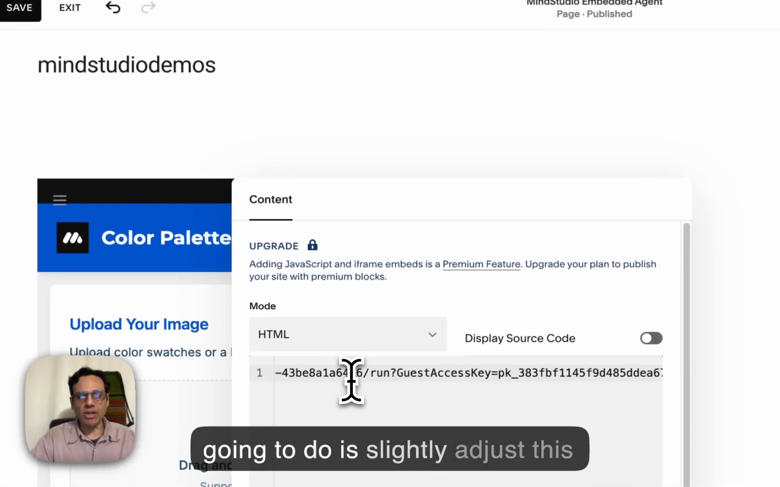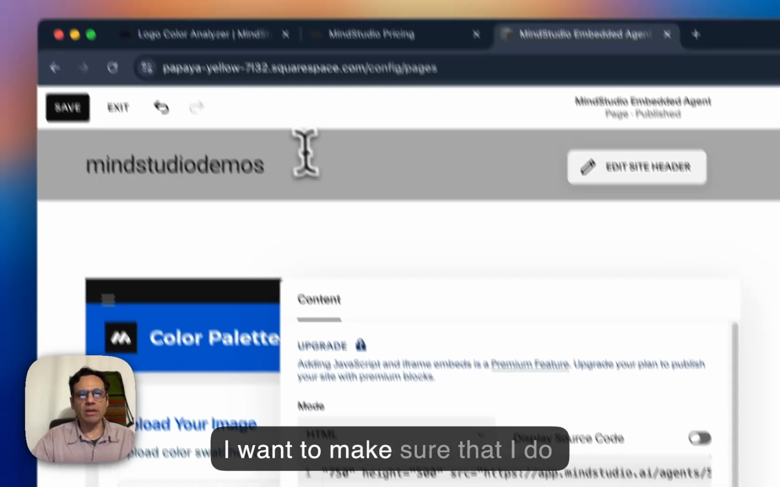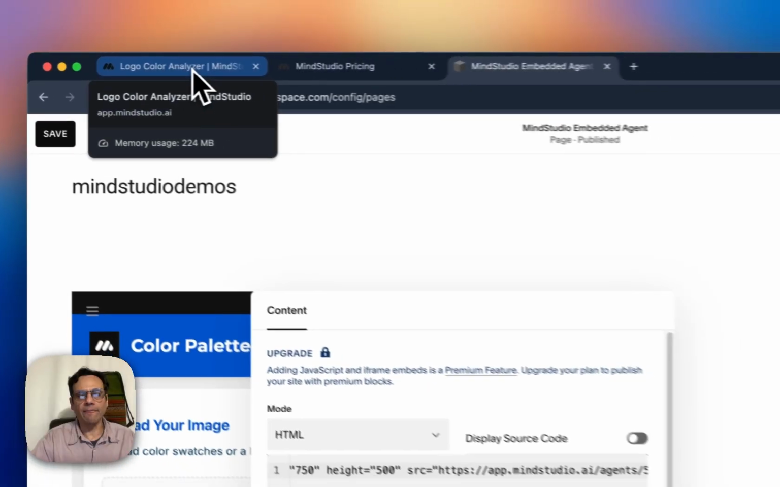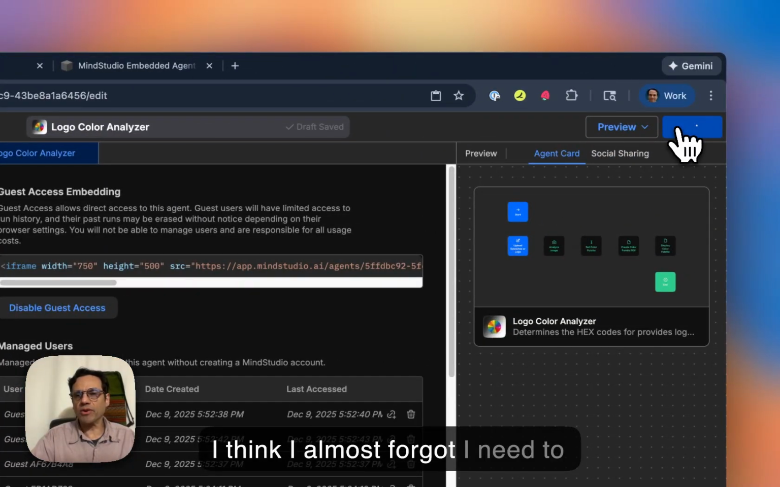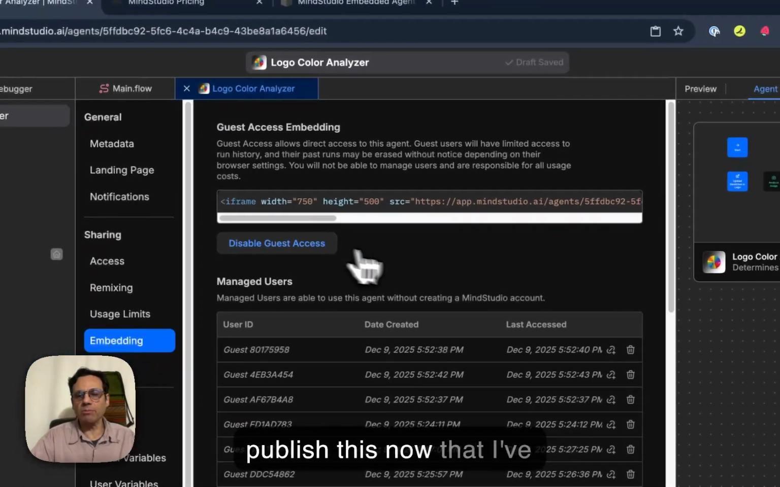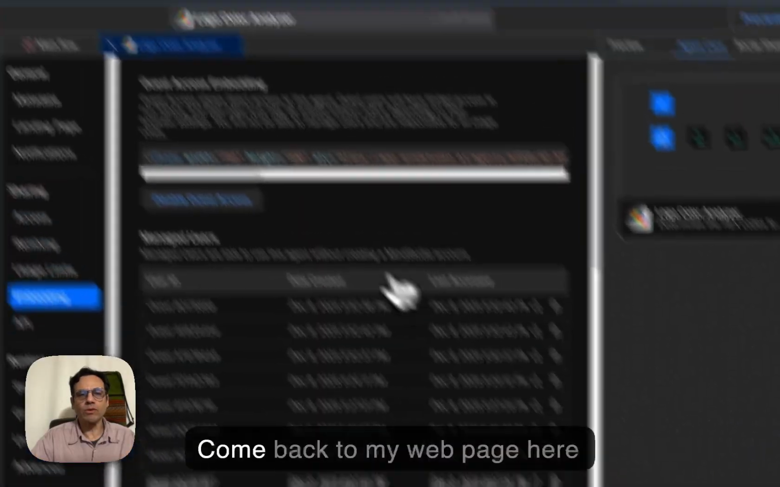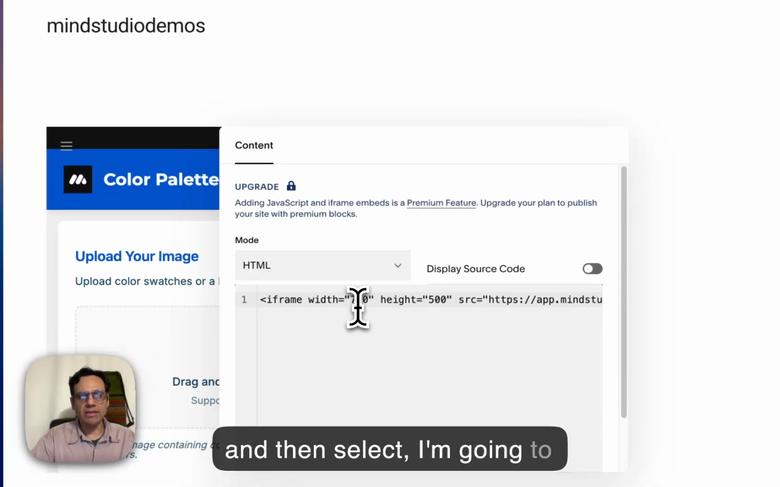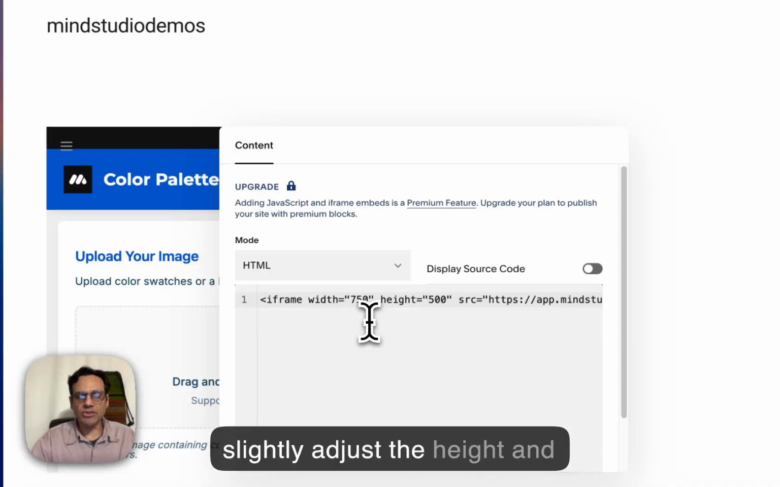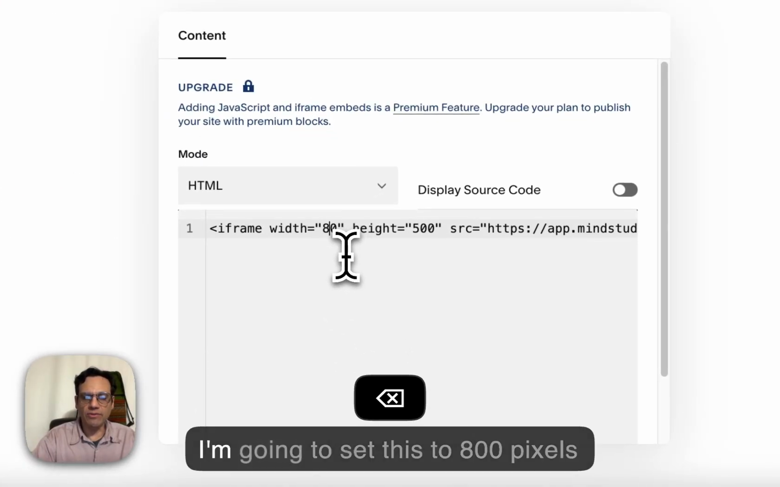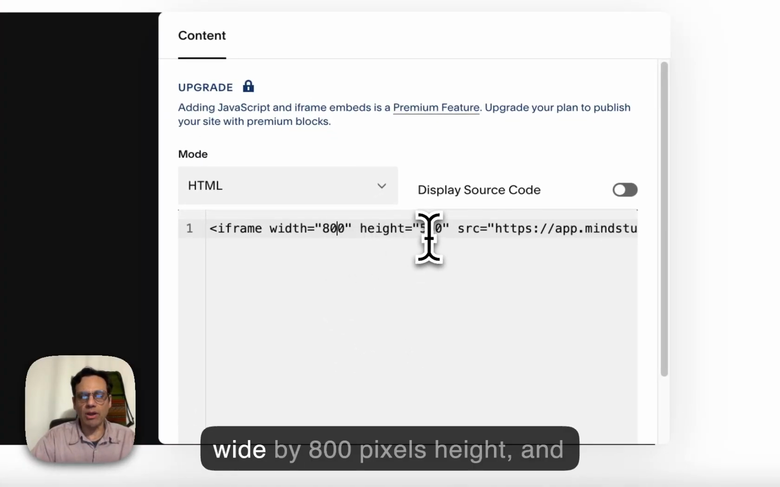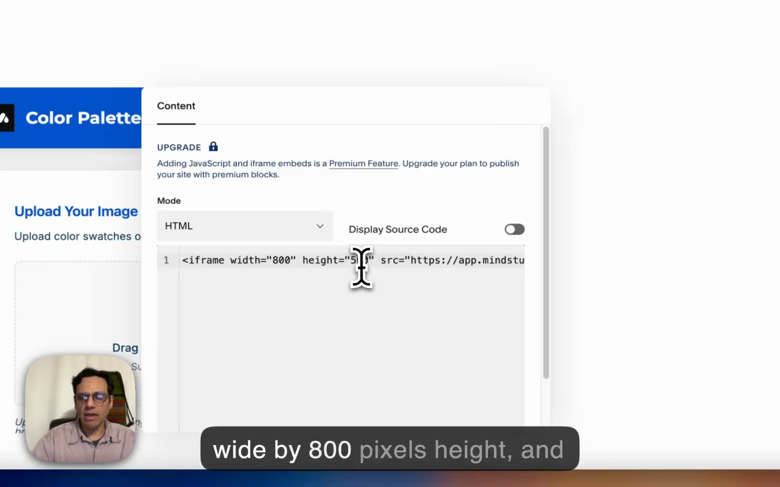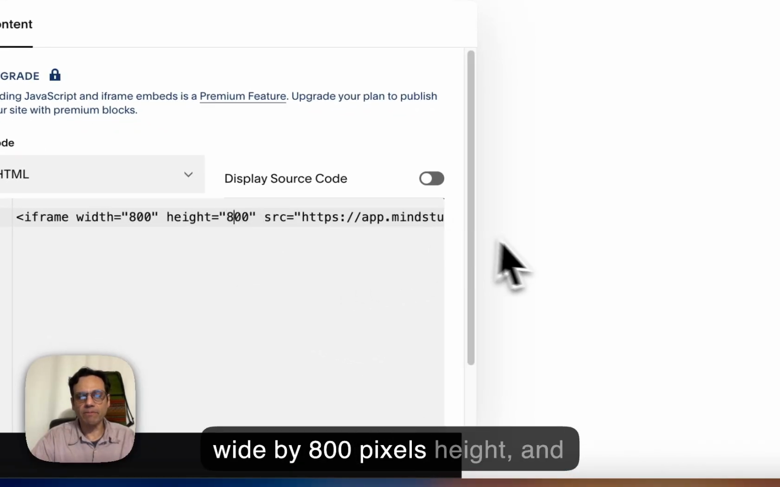And now what I'm going to do is slightly adjust this a little bit. And one thing I need to make sure that I do here, I think I almost forgot, I need to publish this now that I've enabled this. Come back to my web page here, and then select, I'm going to slightly adjust the height and width of this. I'm going to set this to 800 pixels wide by 800 pixels height.